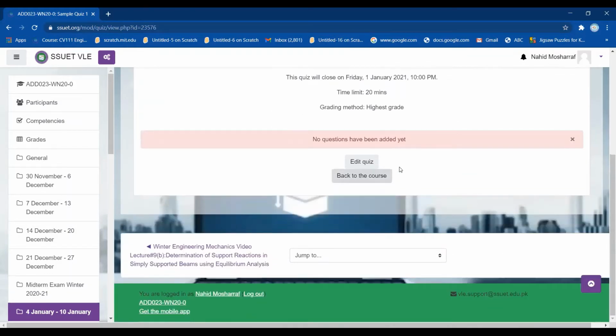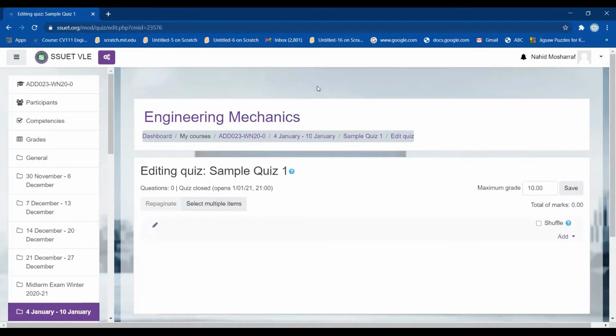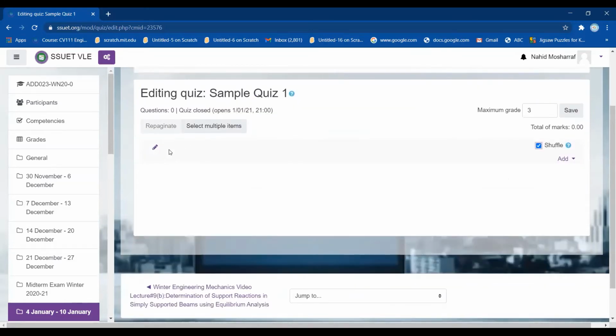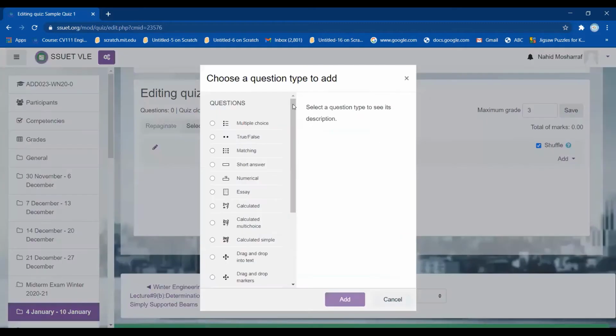So let's see, we are moving towards edit quiz. So we are going to add questions over here. How can you add the questions? For example, I am going to provide 3 questions over here, and each question carries mark 1. And I want shuffling in questions, so I can add it over here. And what I am going to do is add a new question, and I want to add a question in multiple choice questions.